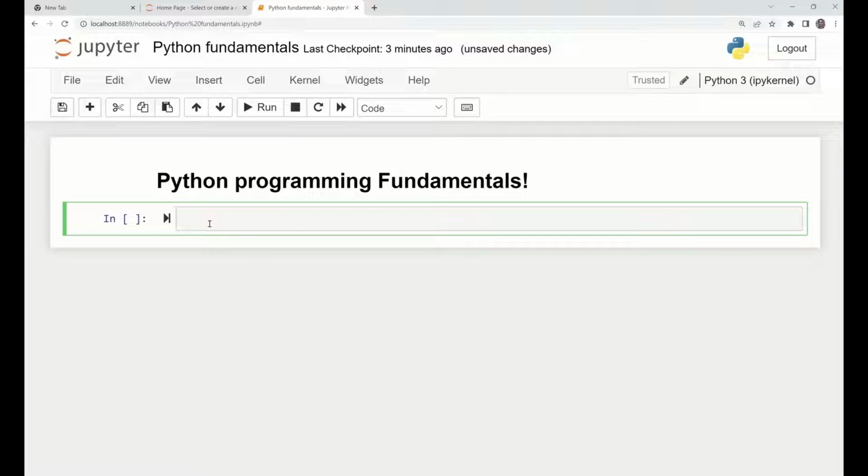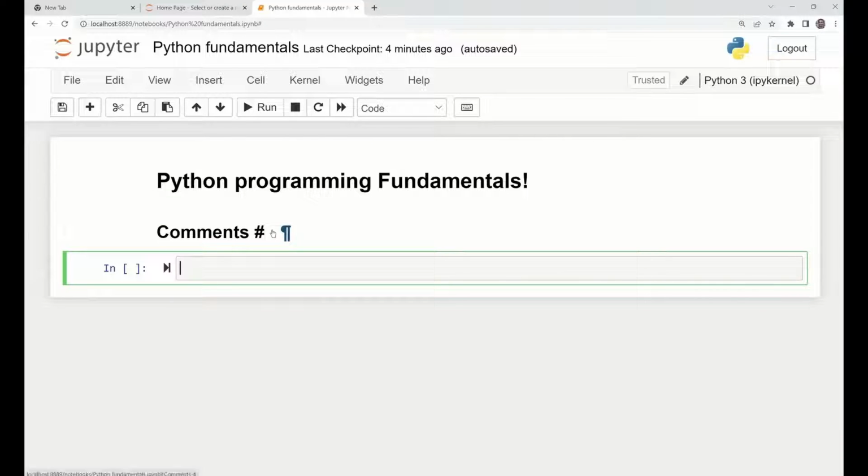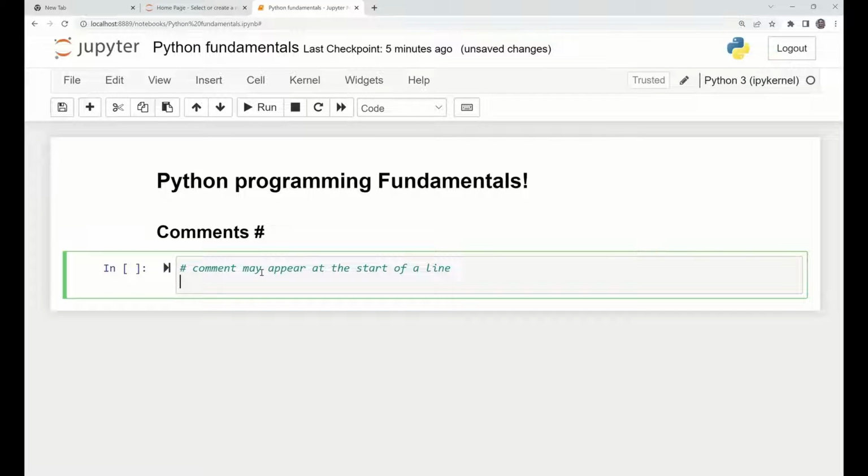And then the first thing we want to do is I'll show you how to add comments. For you to add comments, you have to start with hash. So in this code cell, make sure that now this is a code. We can add our comments. Remember we said that a comment may appear at the start of a line. So we can add a comment. You have to start with a hash and you put a space, and then you can add a comment like that. That can be a comment.